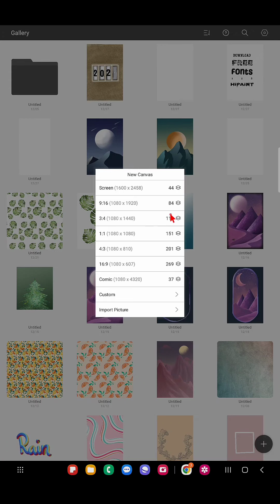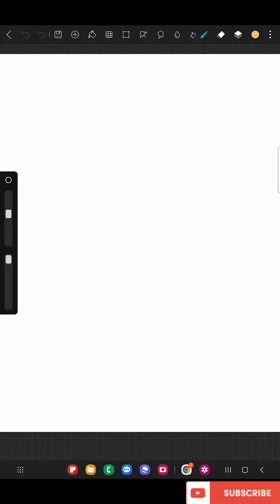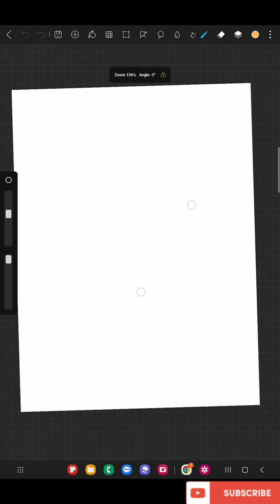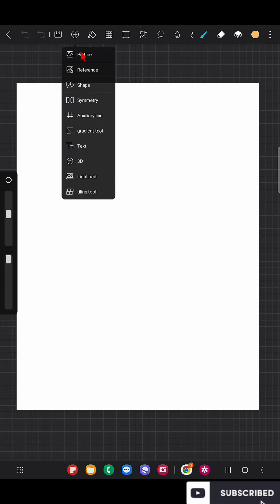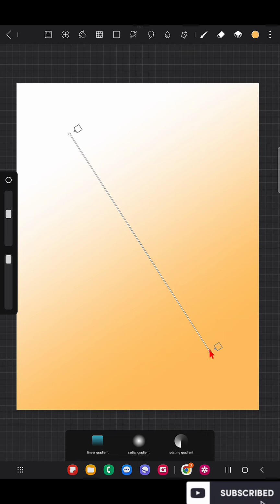if I use a screen size canvas it has only 44 layers. It is not enough for me to create the animation, so I go for this 3:4 ratio. And here first I'm going to create the background details.